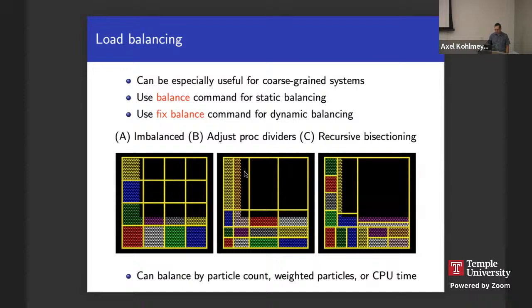You can just adjust the processor dividers. You can see it's a lot better for this processor. Before it didn't have any atoms, now it has balanced atoms, but there's still a couple of processors that are unbalanced. And then there's also recursive bisectioning. This is the best. All the processors have basically equal work. There are also more advanced options. You can balance just by particle count, as we're doing here. You can also balance on weighted particles or even the time on the processor.